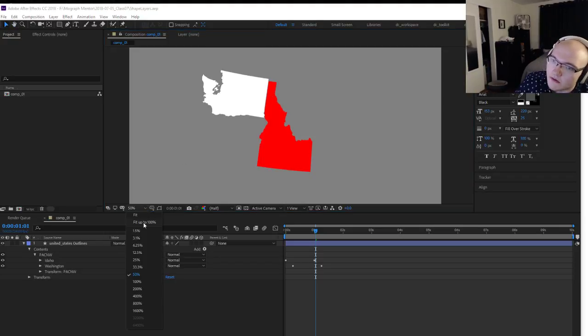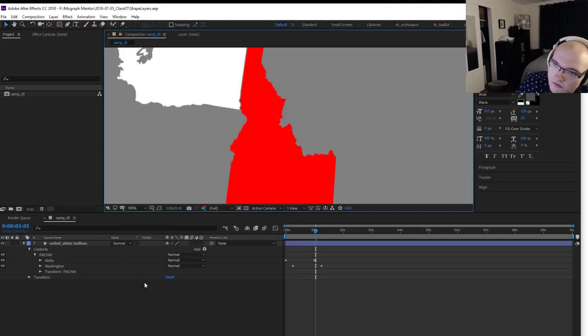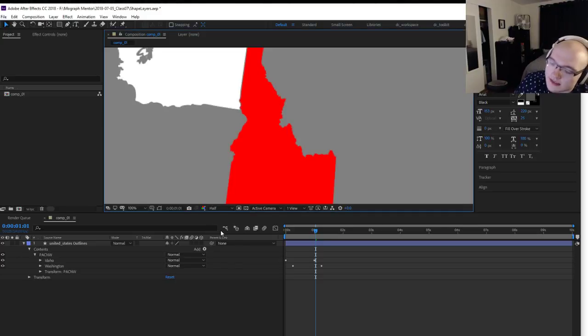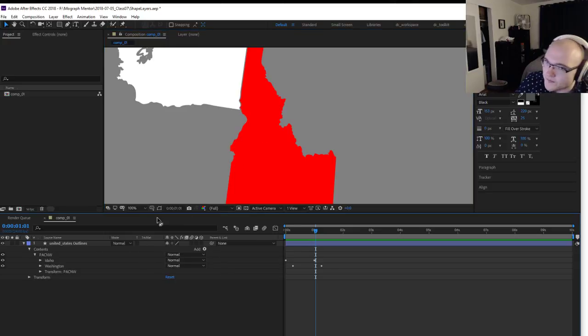But alternatively, if you are looking at this at full res 100% and you need it to go faster, you can drop this down to third or quarter or half or whatever, and it should speed up a little bit. You'll see that these edges get janky because it's basically low-res previewing. So you can turn that down to make your After Effects speed up a little bit.